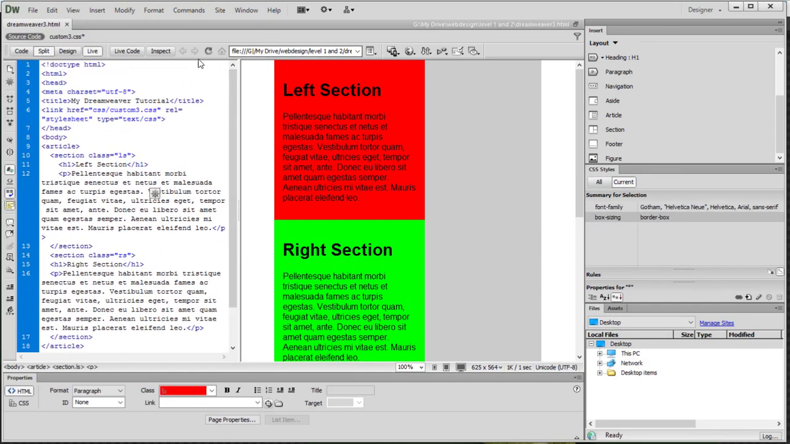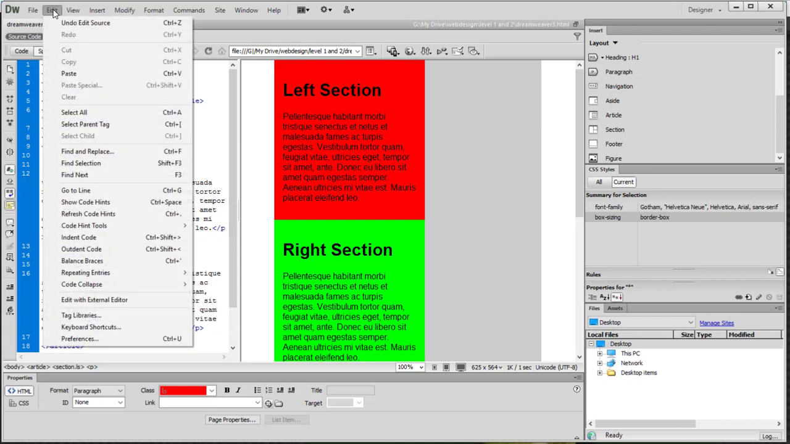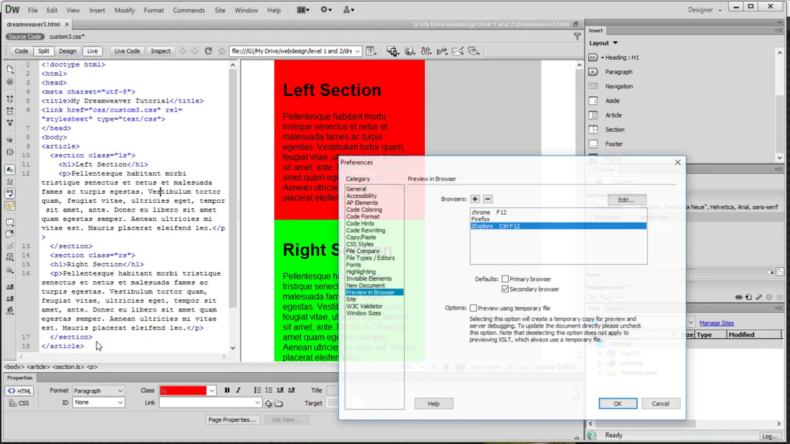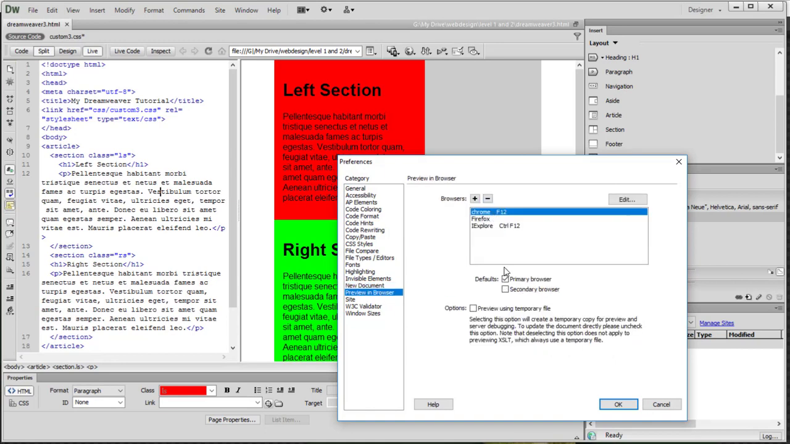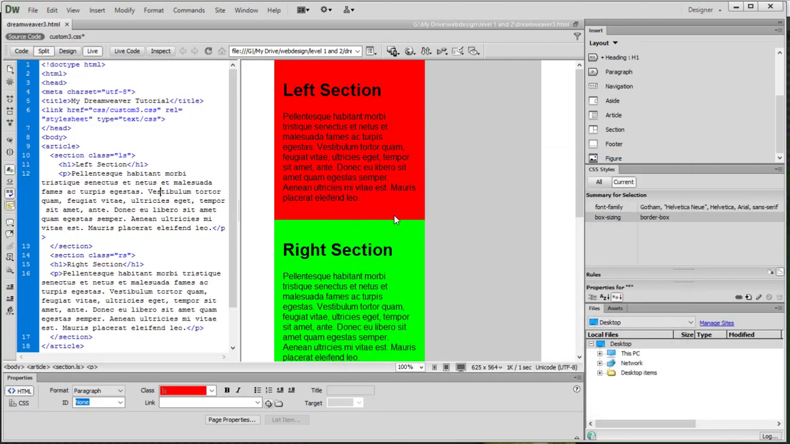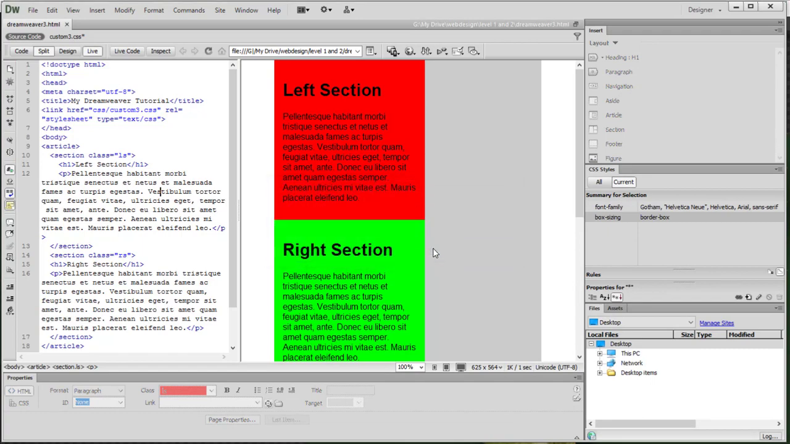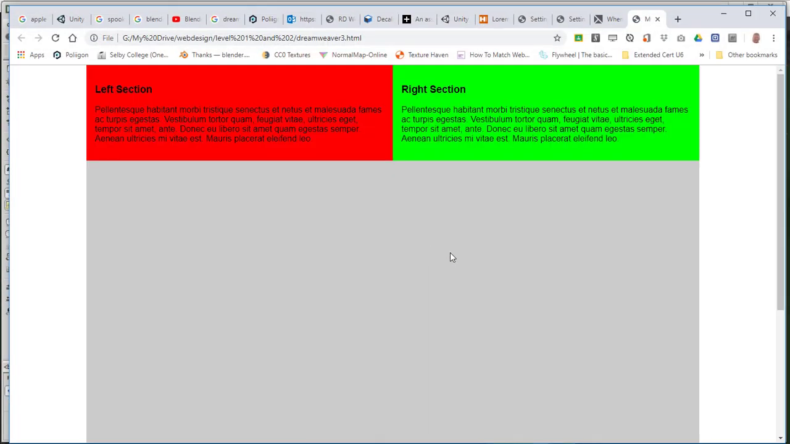So let's just test this in the browser. If you remember, we also set the browsers up. We went to Edit, Preferences, then we click Preview in Browser, and I've already set mine up, so you can see I chose Chrome and I ticked Primary Browser, then Internet Explorer, Secondary Browser. So now I can hit F12 or Control F12 to see the page. So let's hit F12 now and see what we get in the browser.